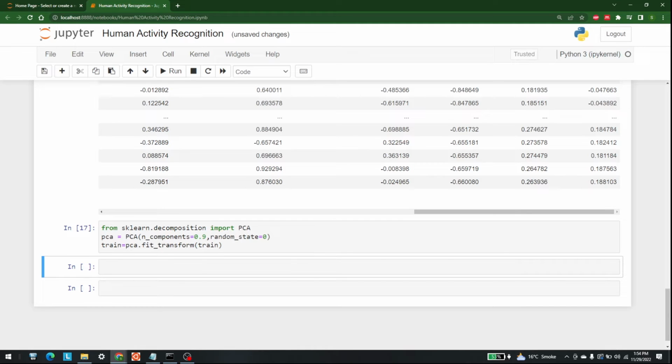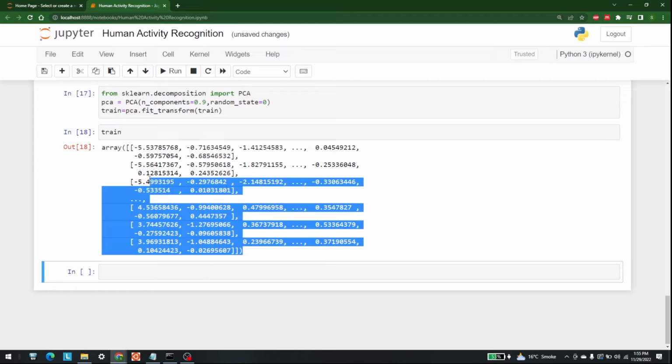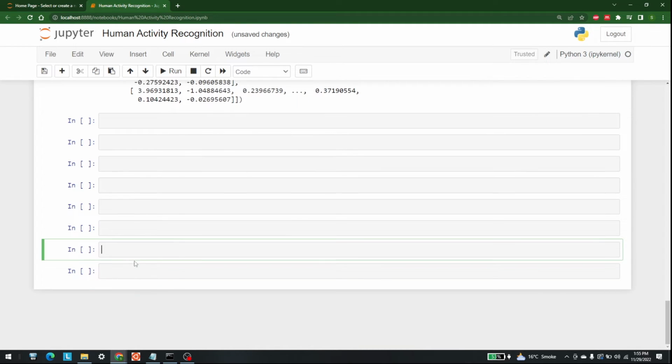Okay, so now that we have done this, the next step is to actually first let's see this. So this is what is happening to our train data set after dimensionality reduction, right? And what is the next step? The next step is actually to see the division of x train, x test, y train and y test. So let's do that now.